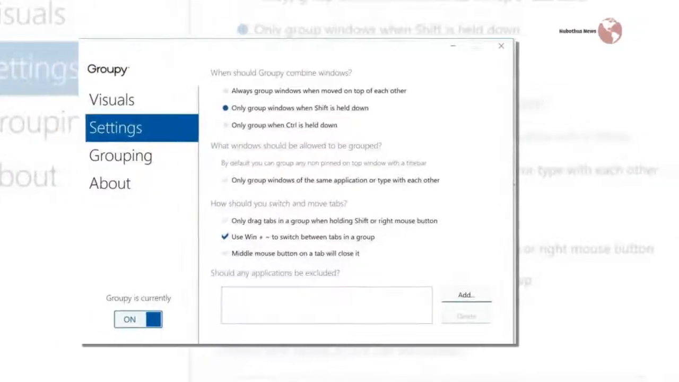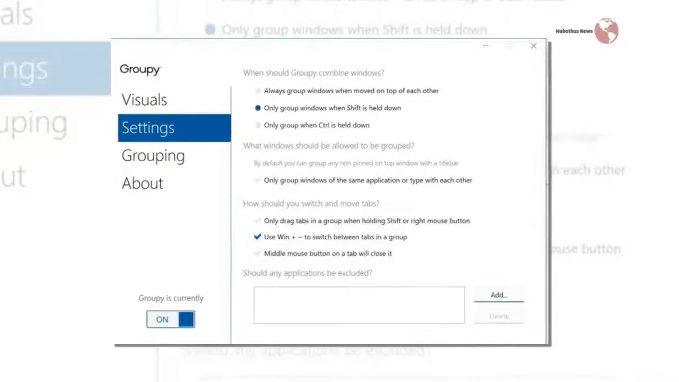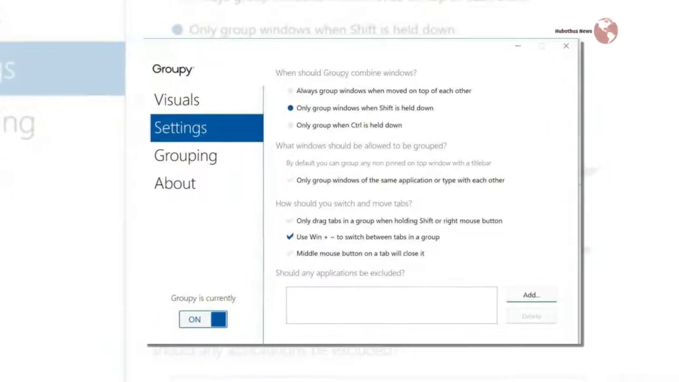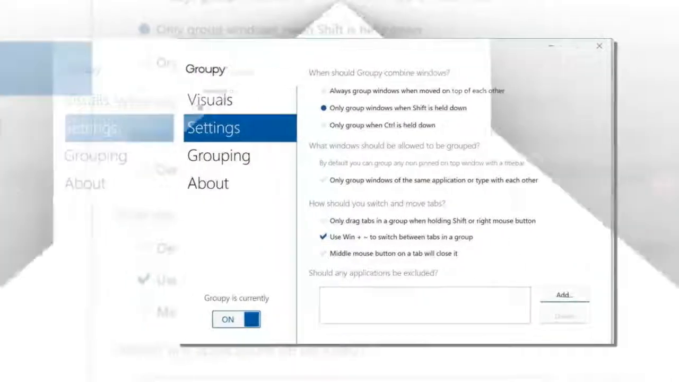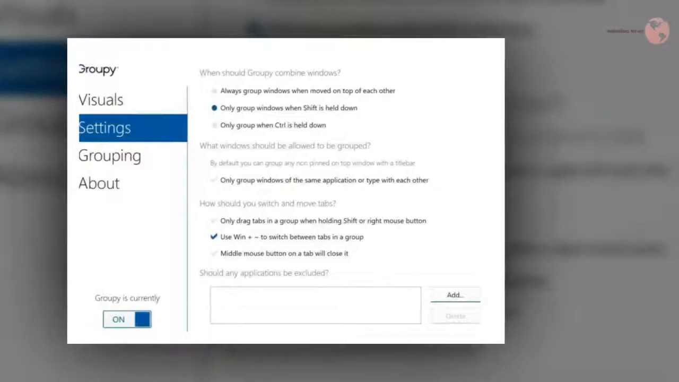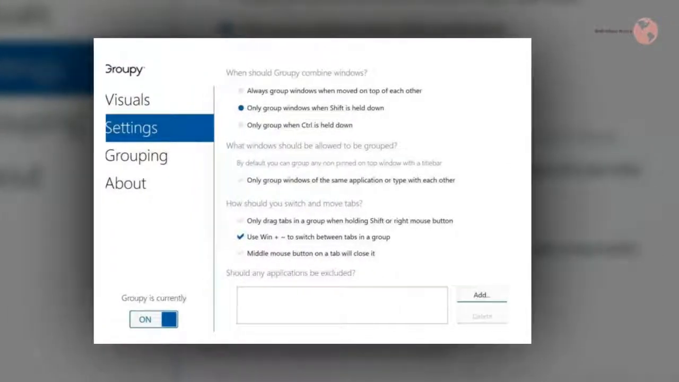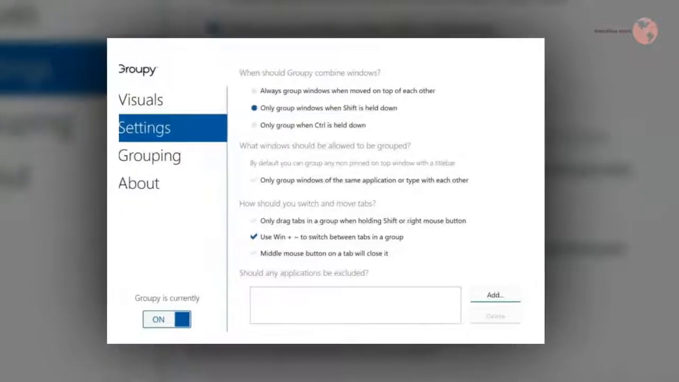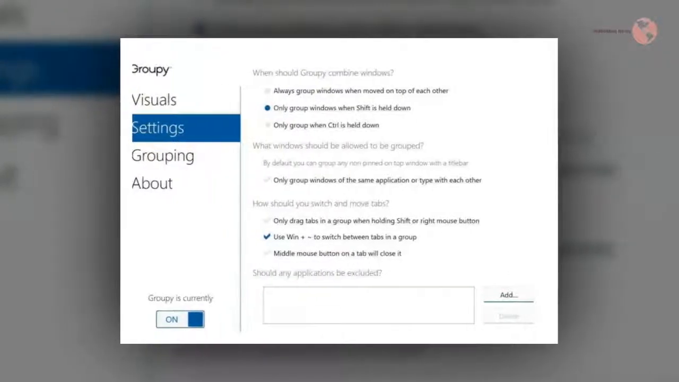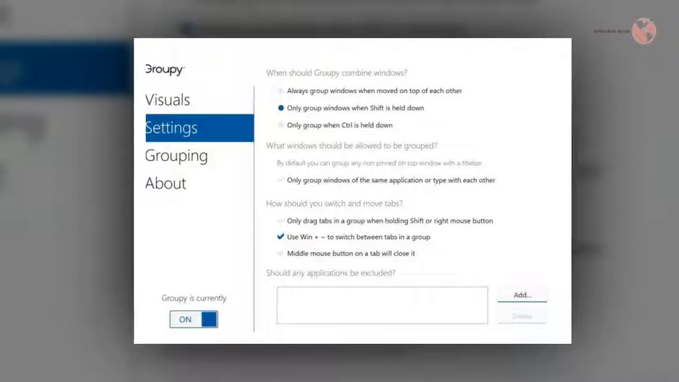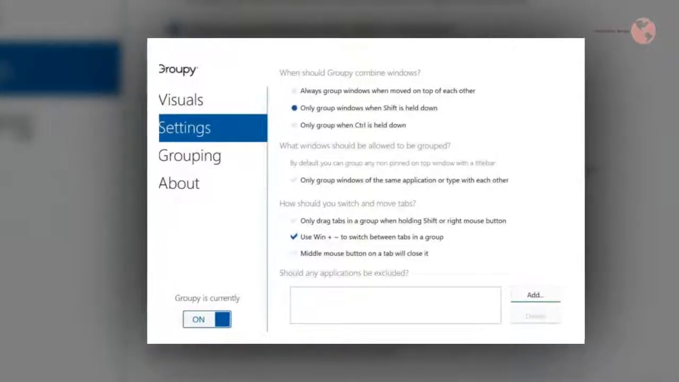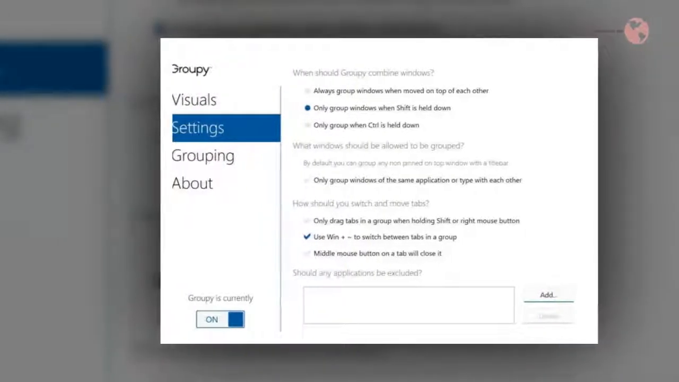Stardock's stellar Groupy organizes windows and programs like browser tabs. Compelling free programs are a dime a dozen on PCs these days. But for years, Stardock has offered software worth paying for by following a simple formula: identify a problem with Windows, then fix it for a reasonable price.